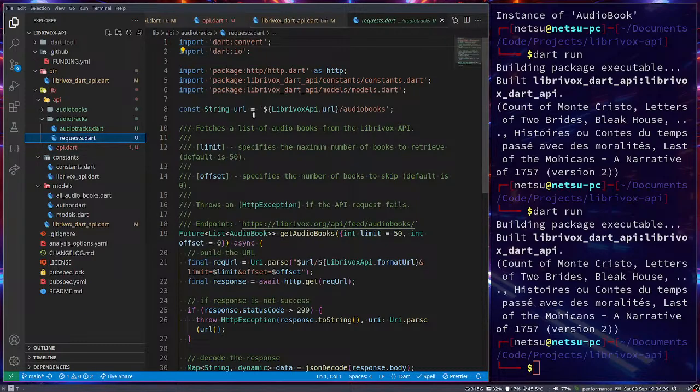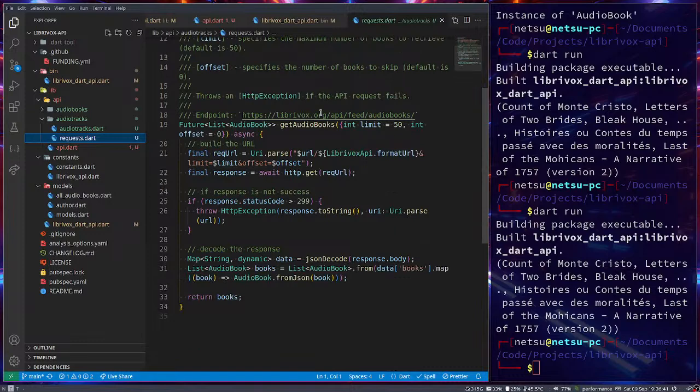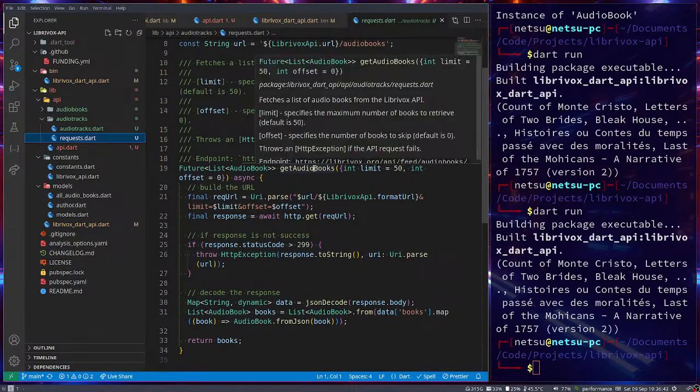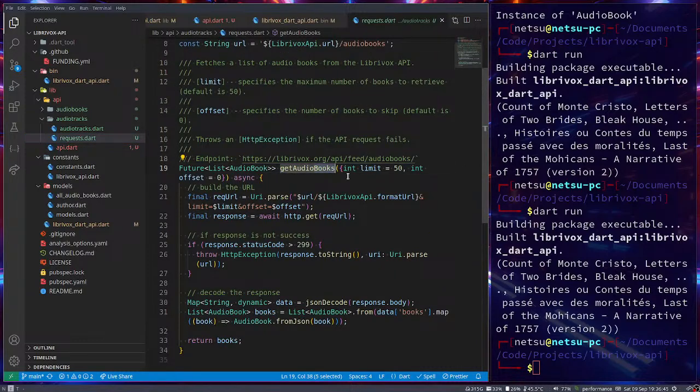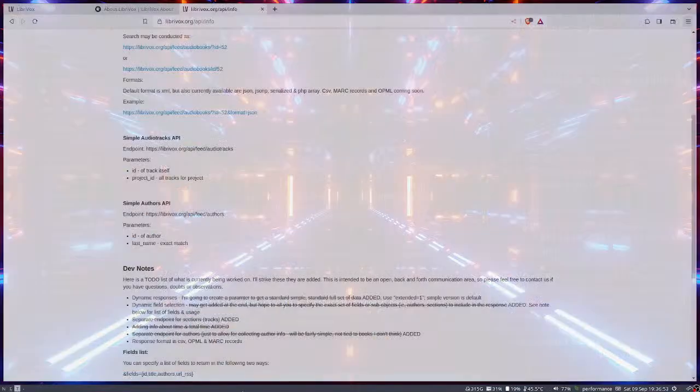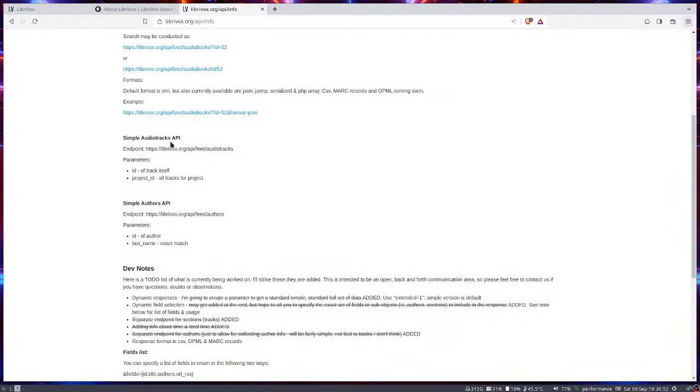Should be fine. I don't know if there's really a bug there. I think it's just missing a couple of numbers. And here we can go get audio tracks. Is it with a capital T? Okay, cool. It is with a capital T. So simple audio track API is the same idea, but this time it just uses audio track.